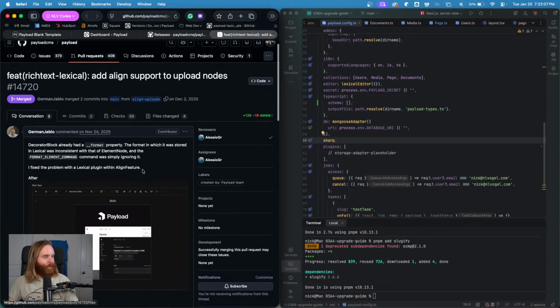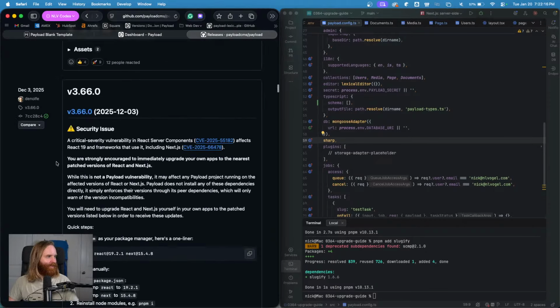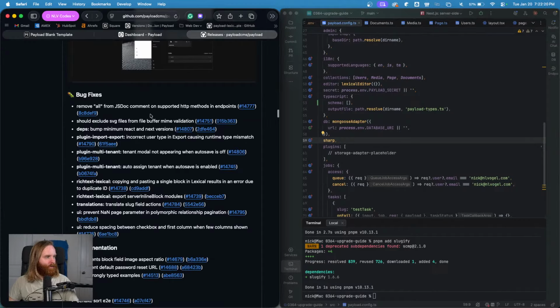Nope, nothing you need to opt into, so you're just able to start using this today as part of your, well, today as in December 3rd. So there we go. Remove all from js.comment. Just looking through the bug fixes real quick, and I'll call out anything that's important here.